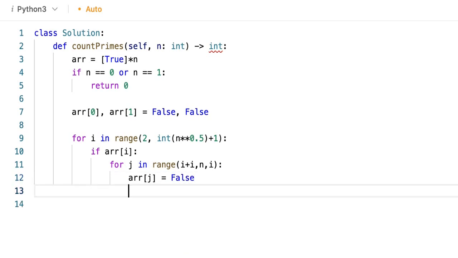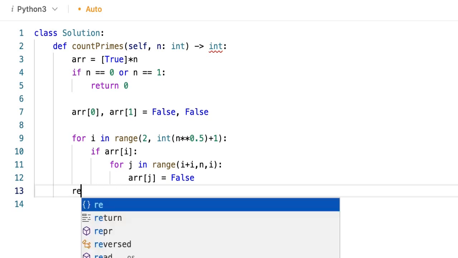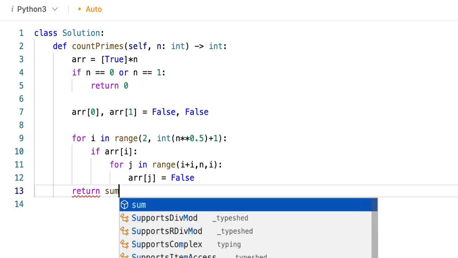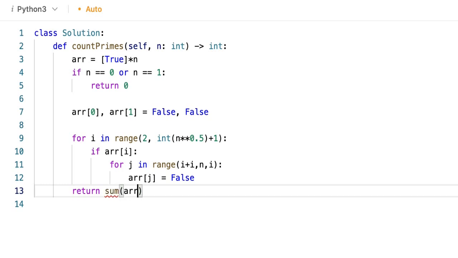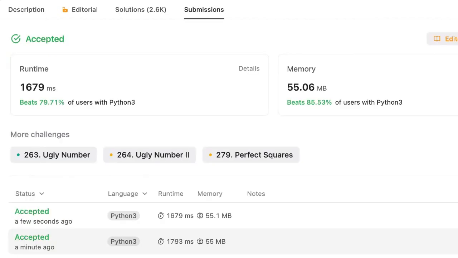Now we are returning the sum of array. Return sum of array. Let's submit it. The solution got accepted.